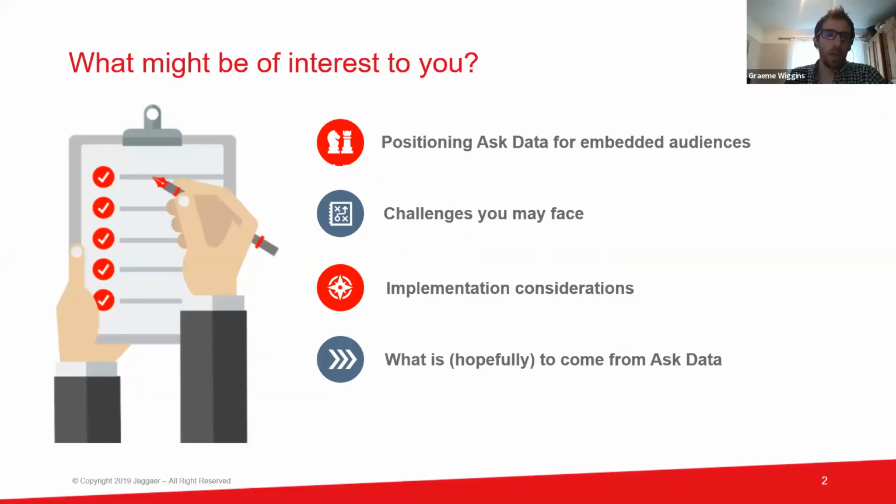So hopefully a few things that may be of interest to people on the call today. As Jeff mentioned, in the previous embedded user group, Ruhab from Tableau gave a good intro and past data to the functionality of what it can do. I'm going to talk today about how to embed it into our application. So there's a few points which hopefully will be interesting and relevant to you: how we've positioned Ask data for our embedded audience, some challenges you may face along the way in getting it set up, some implementation considerations, and hopefully what is to come from Ask data in the future.